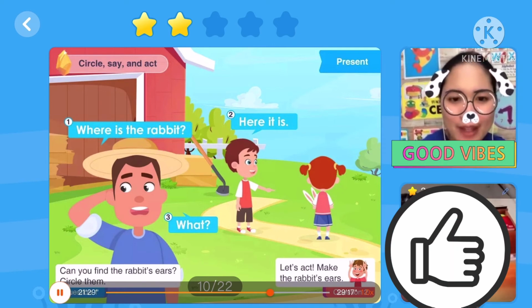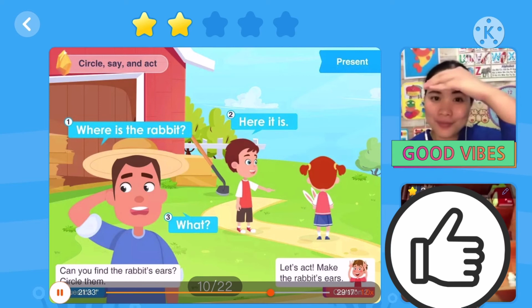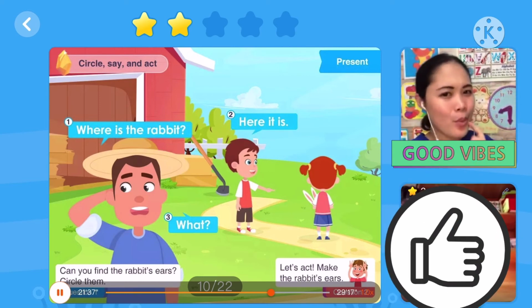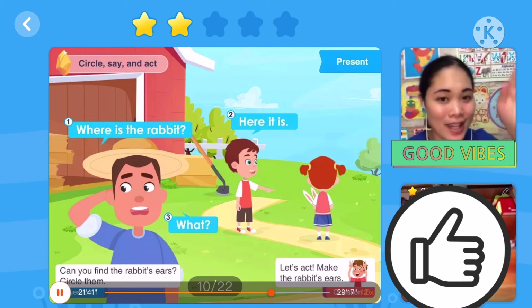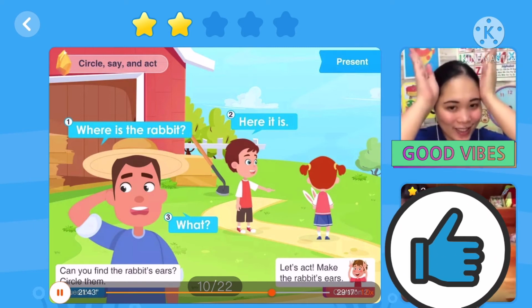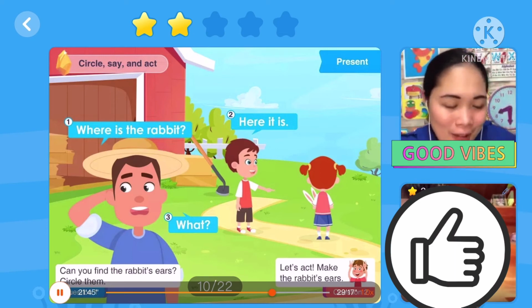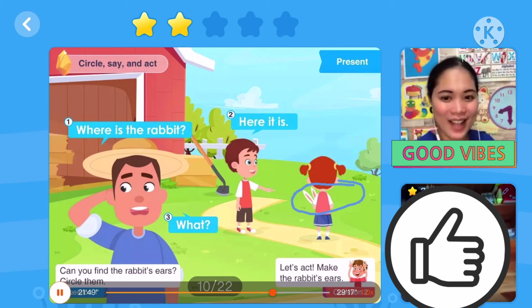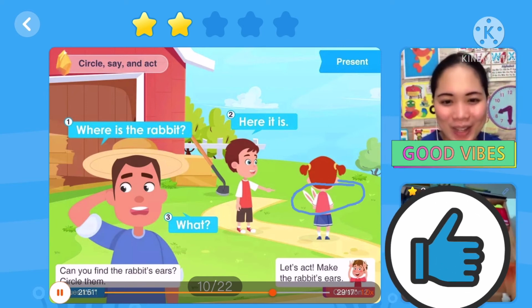Mr. Frank is asking, where is the rabbit? Can you circle the rabbit's ears? Can you find the rabbit's ears? Okay, there you go.